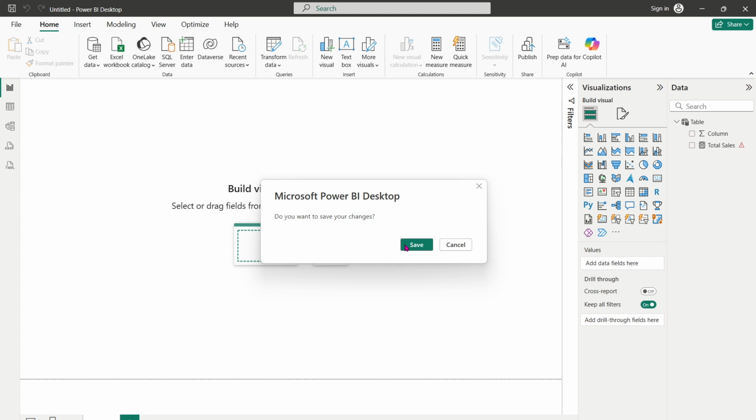Before you proceed further, you will need to save your work. It seems straightforward, but this step ensures all the hard work you've done on your report is preserved and ready for sharing. In Power BI, saving a report is as simple as clicking on Save. Make sure to save all the recent changes you've made before moving forward.